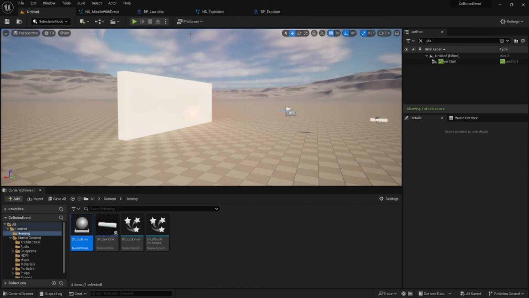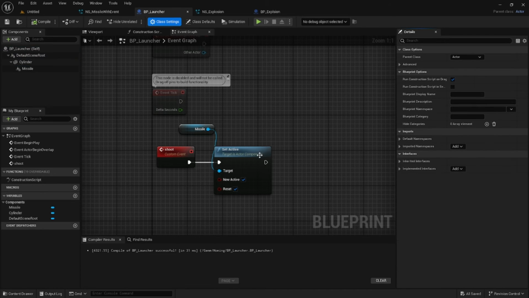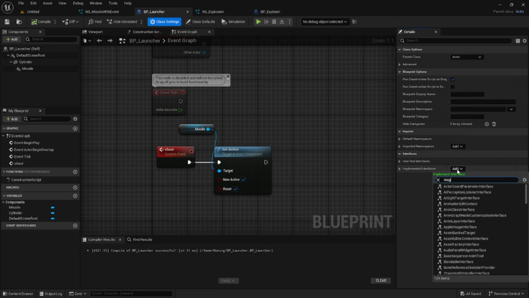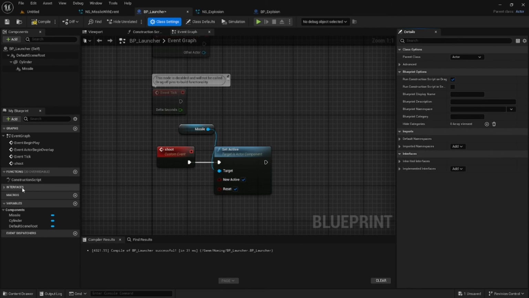The next thing we're going to do is go back into our BP launcher. Inside of this, the first thing we need to do is go to our class settings and implement the interface that allows us to communicate with the particle data. So we're going to go to interfaces and add a Niagara particle callback handler. You'll see that over here in your interfaces.